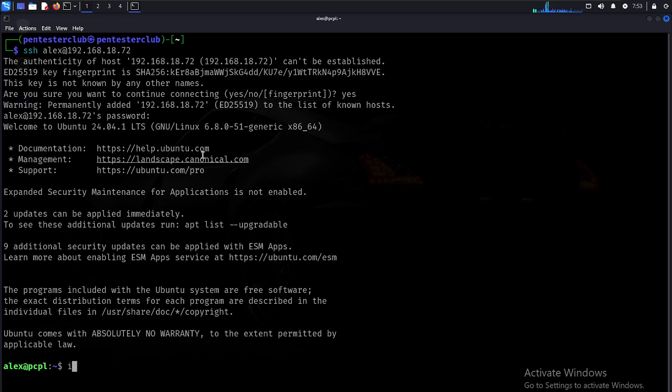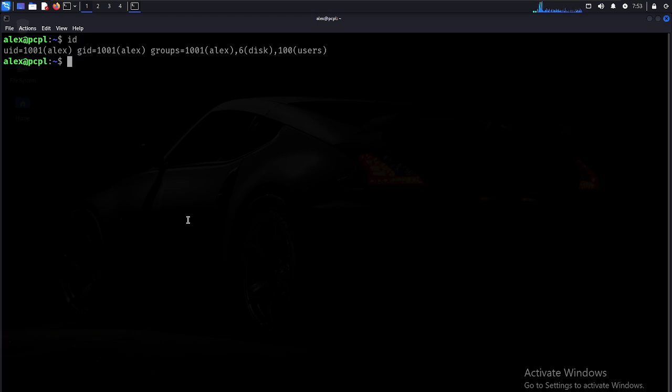Now you just type id. You are seeing here Alex. So now just type clear. Now just type id. You are seeing here Alex and disk user. So here you have got it. He is only a disk user right now.